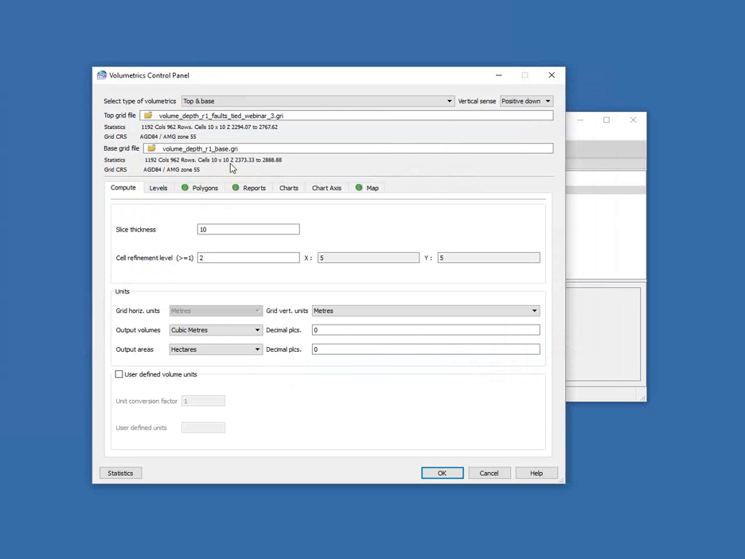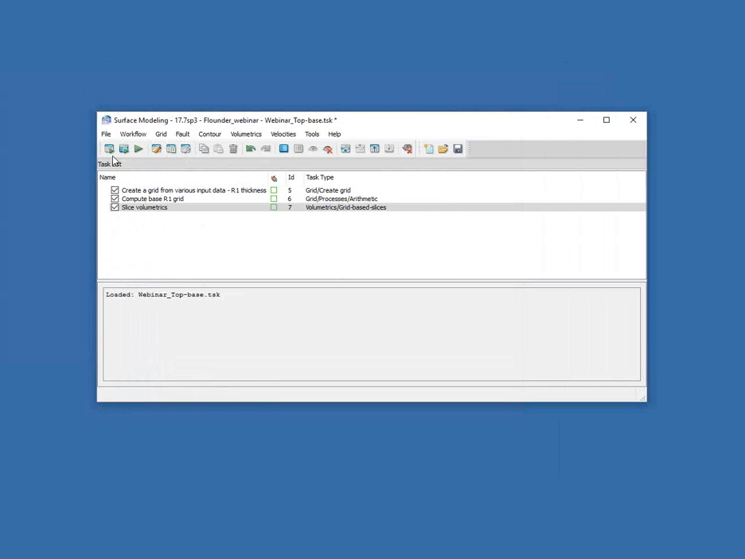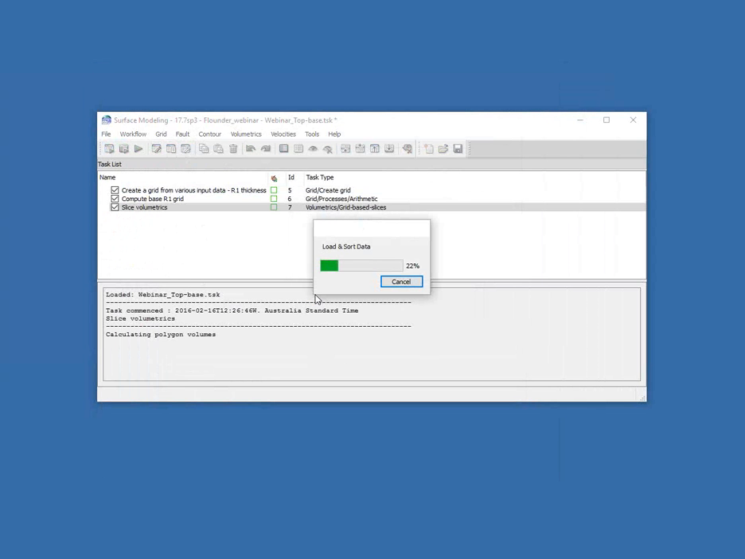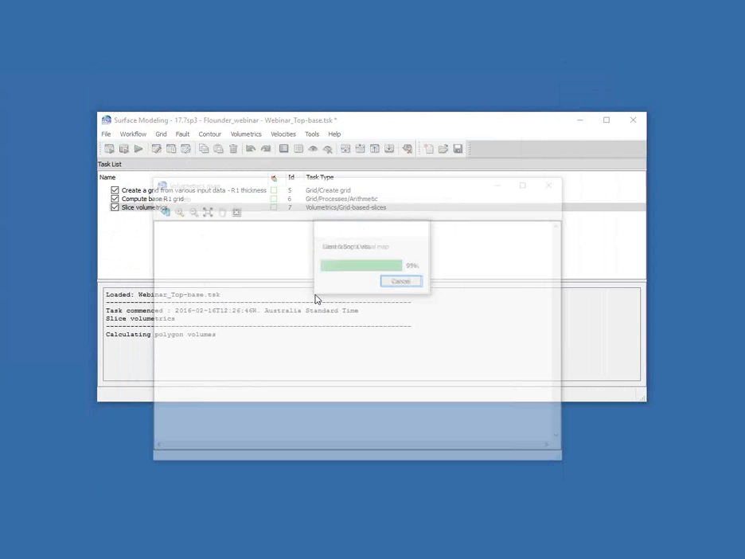We need to double check that the geometry of both grids match, otherwise the volumetric won't run properly. So the same cell size, same geometry, so it's all looking good. Run it. Let's wait for the calculation to take place, and then we'll show the report as well.